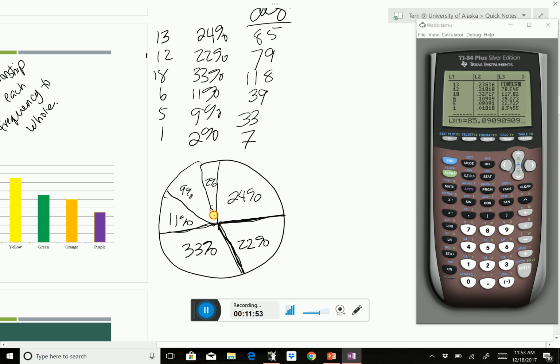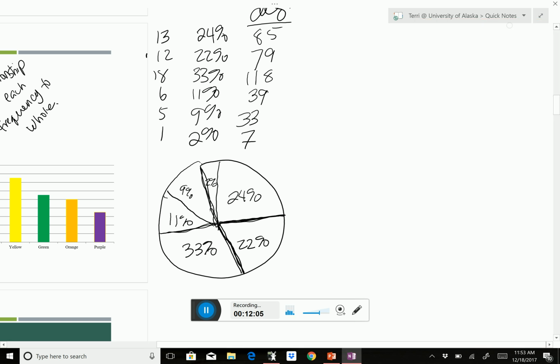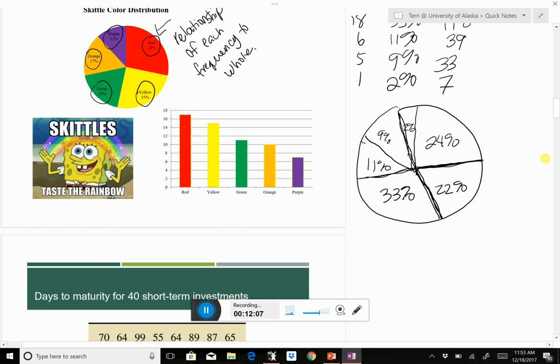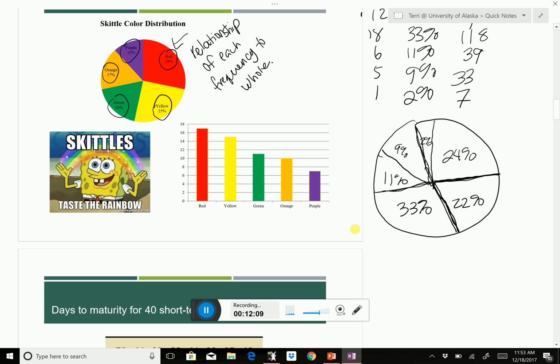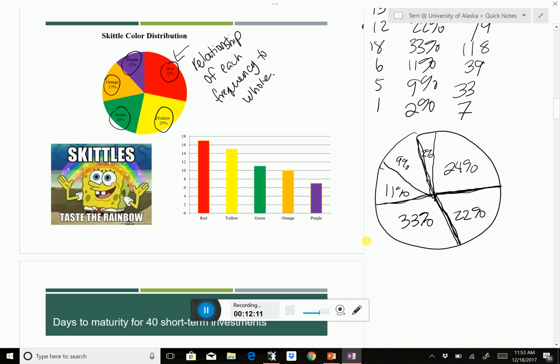Now you can also use Excel, really quick in Excel, to make them. That is totally fine with me. We won't actually be looking at something like this on an exam, but I just wanted you to see exactly how it looks. Now the second thing we have here is our bar graph.